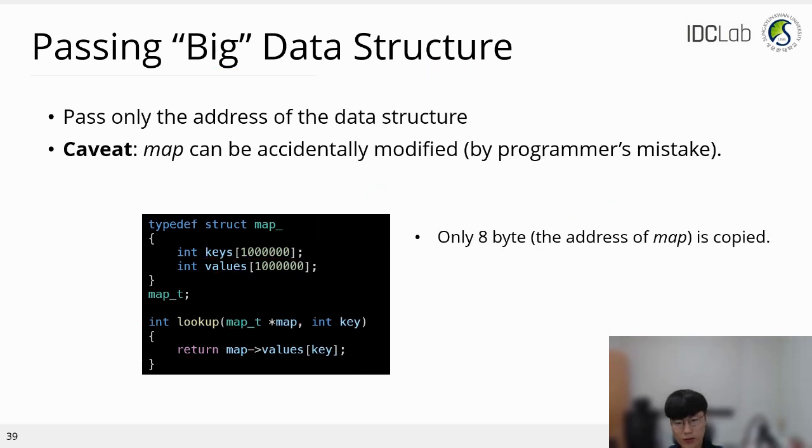Here is an alternative. You can see that instead of a normal variable map, we use a pointer. So map is a pointer to a map_t variable. If you call the lookup function like this, then only 8 bytes, which is the memory address of this variable, is copied. So this is much faster than the example in the previous slide.